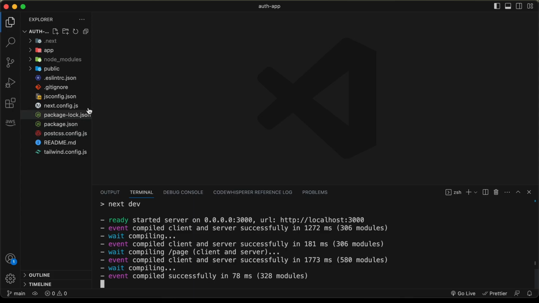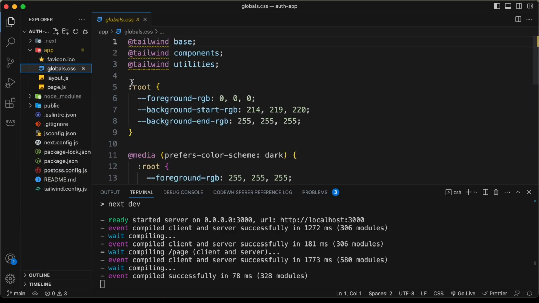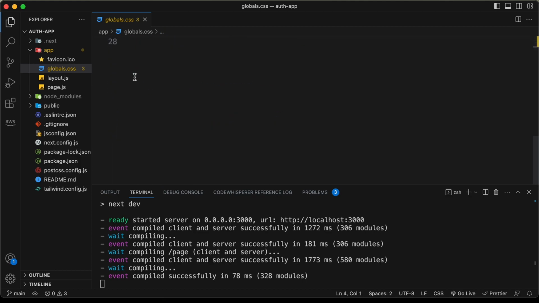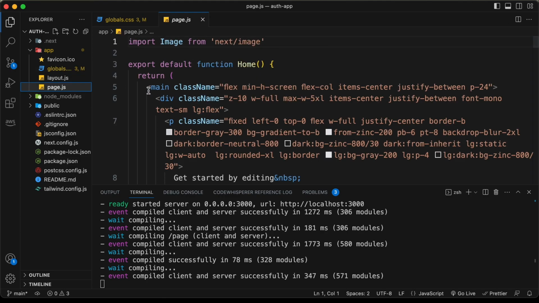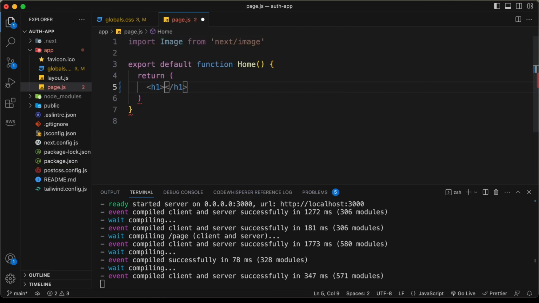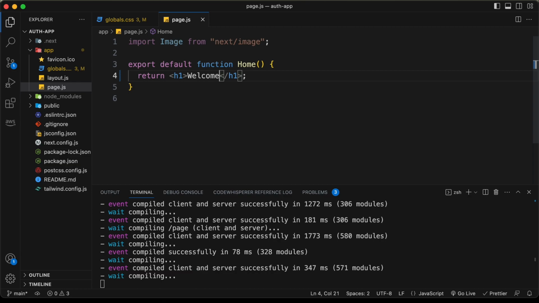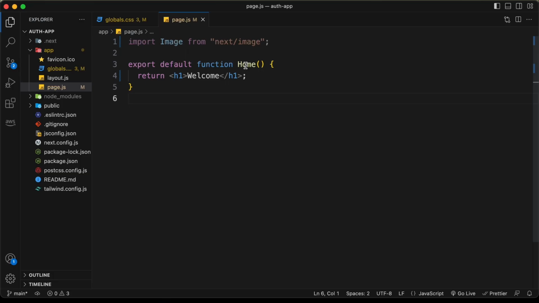Let's go ahead and remove all this content from here. Let's go inside the app folder, and let's go to globals.css, and I'll just delete all these lines of code over here. So I'll just delete all the CSS. And now let's go to page.js, and let's delete all of this from here. Here I'll just return an h1, and let's type welcome. Now if we go back to our app, here we can see that welcome is displayed. And we can just delete this import of image from here.